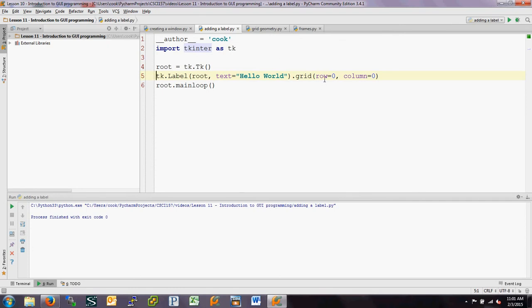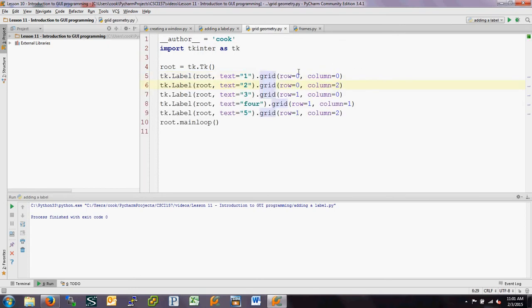Okay, so we're going to talk a little bit about this grid geometry then with the rows and columns. I'm going to place more stuff into my window. So again, we're starting off with a root window, and I'm going to put a bunch of different labels in here. I'm going to have a label with just the number 1, just the number 2, just the number 3, the word 4, and the number 5. We have 2 rows. Row 0 was always the first row, and row 1 is always the next row. I actually could put row 2 here, and it wouldn't put a blank row in.